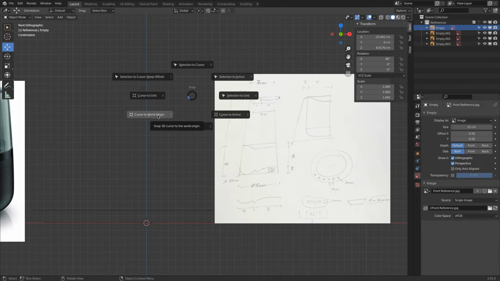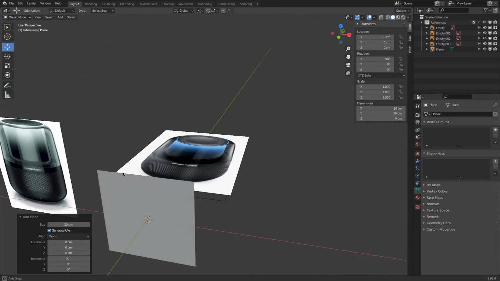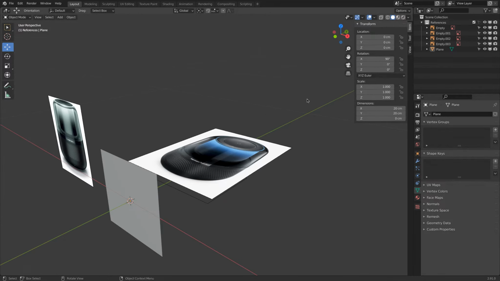I am in front view, X, we can see here. So we want to rotate this along X by 90 degrees. Very good. This object is 20 centimeters. Very nice. Okay, so why can't I click this one?